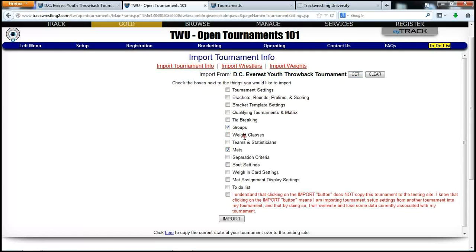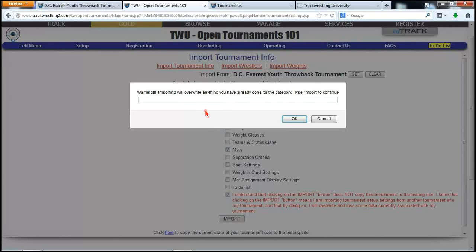If I was running a tournament with weight classes, which in this case I'm not, we're doing block bracketing. But if I had, let's say, a 50, a 55, a 60, I would import the weight classes too. And as a side note, if you're importing weight classes, you actually have to import those with the groups, because those two things are tied together. So I just click down here saying I understand that I'm going to be overwriting anything that I had. Click import and type import.